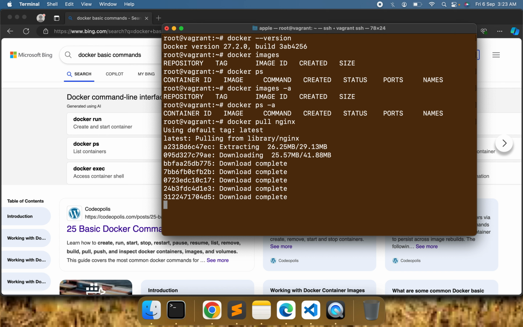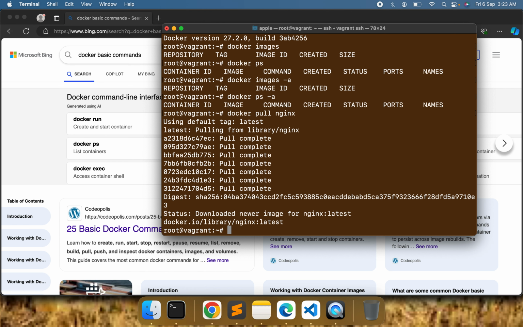For Docker installation, you can refer to the previous videos wherein we set up the things. Alright, as you can see, we are successfully able to pull the image as well.